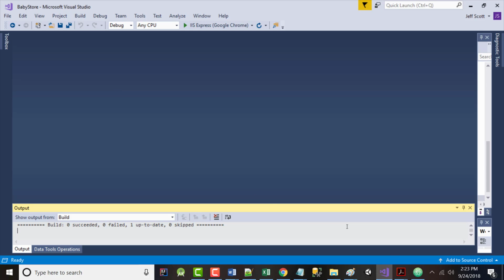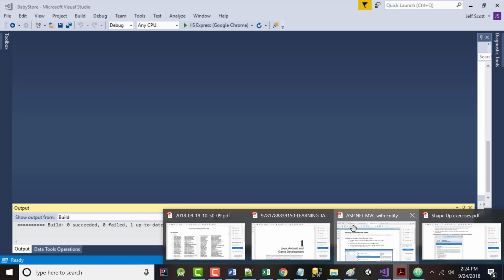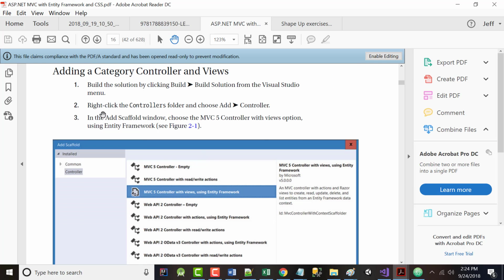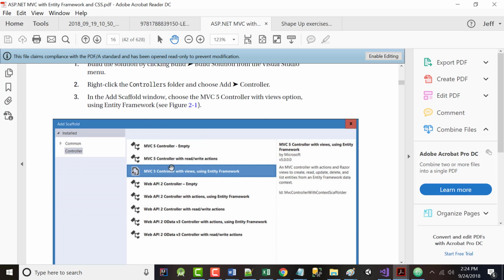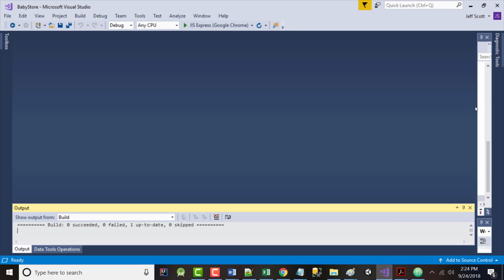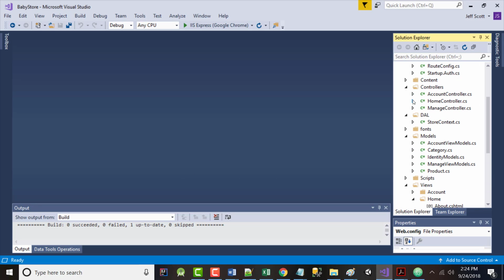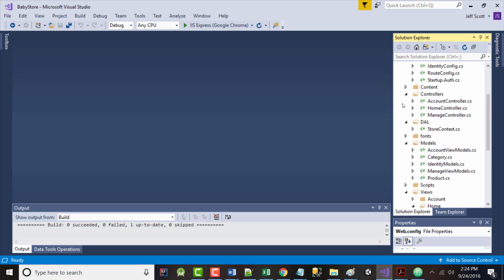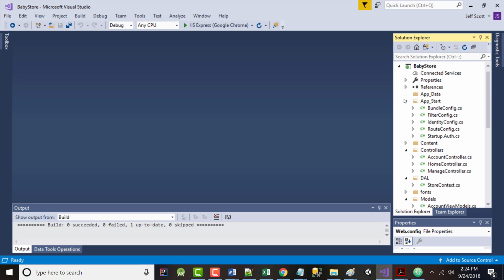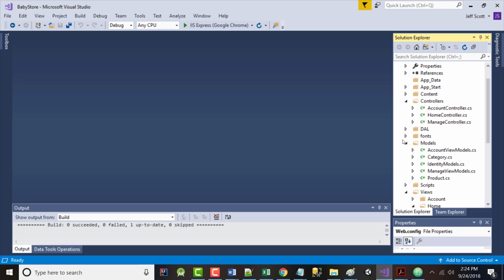All right, so we did step 1. Step 2, right-click now on the controllers folder and choose Add Controller. So, we're here. There's our controllers folder right here. It's alphabetized. So we're going to right mouse click. Just so you know, if you look on the screen, I would recommend, if you got stuff that's open and you're not using it, close it. It makes it much easier to work with this stuff.